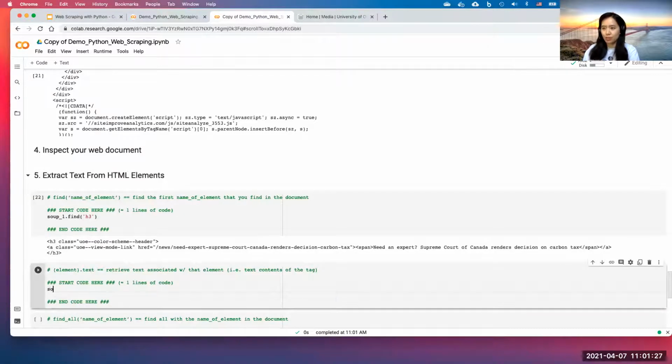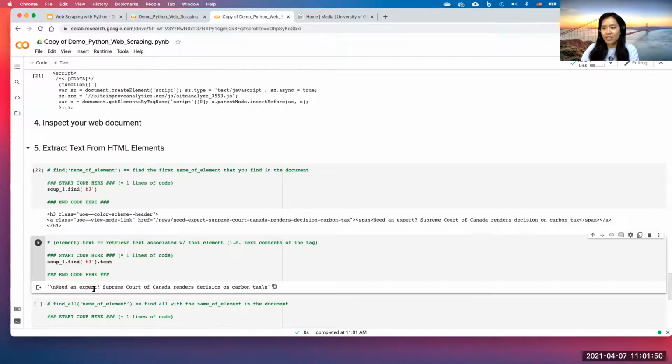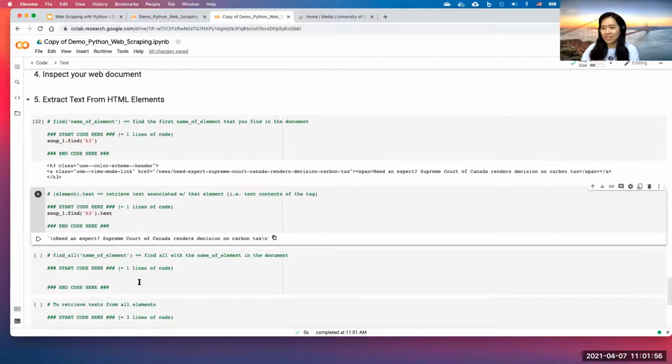So here, soup1.find H3 and .text. Or you can also use get_text as well, but you get exactly the same thing. That's why I prefer the shortest one, so I just put the text. And then we got "Need an expert: Supreme Court of Canada renders decision on carbon tax."